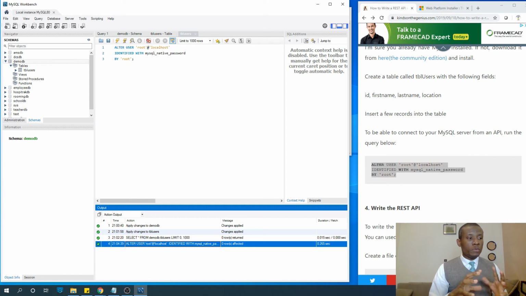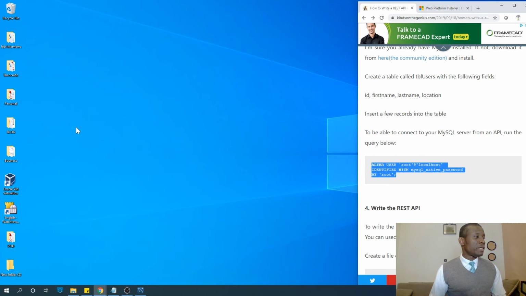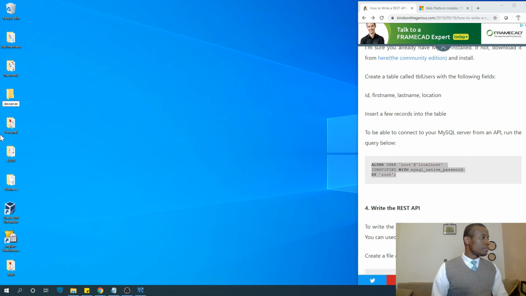So we have two environments. So let's create the first environment. The first environment is simply a local folder on my desktop. So let's use this folder I have here. New folder, let's call it dev server. You can actually call it anything. Call it dev server.